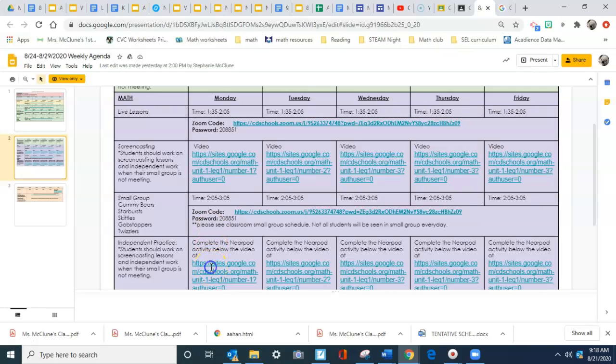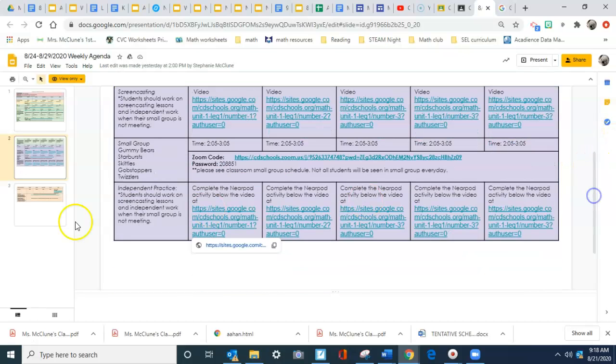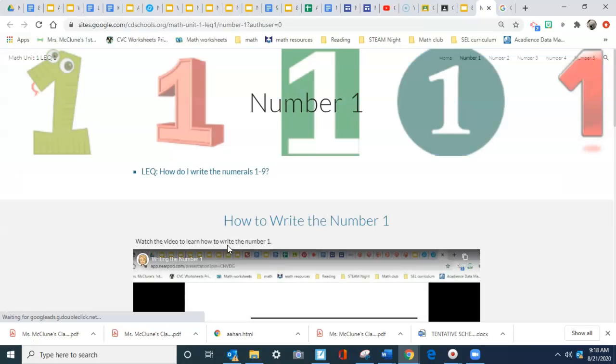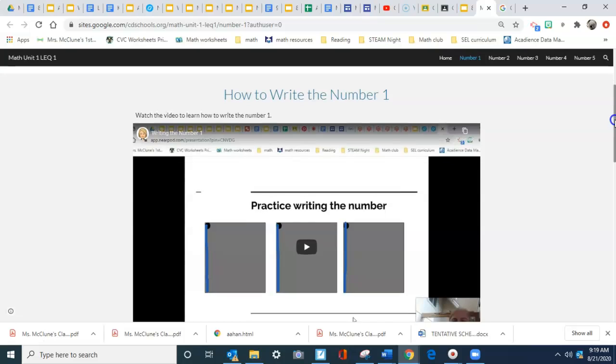And for math, you're going to just click on this site, and there's your hyperlink, so you'll click right on that. For math, I have a website that I've created for each of our LEQs, which is our lesson essential question, and it will give you everything that you need here. So you'll just do them in order.